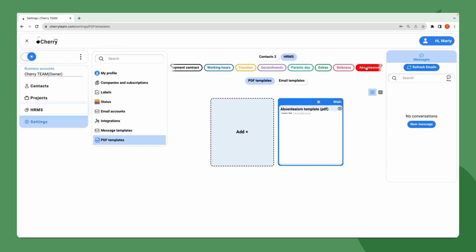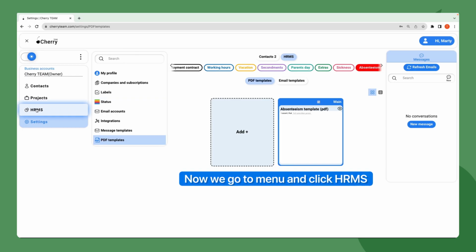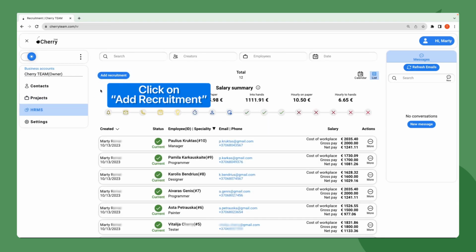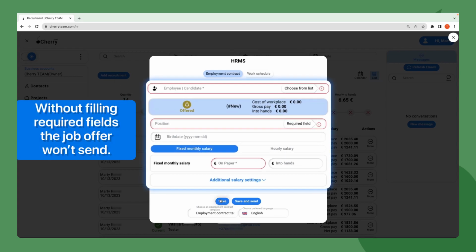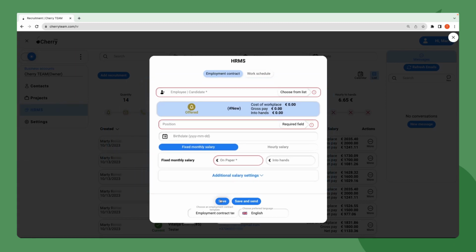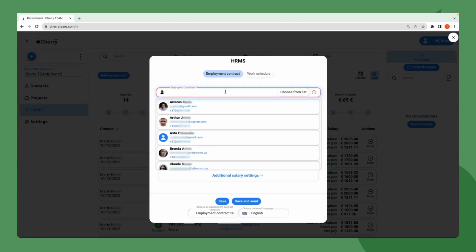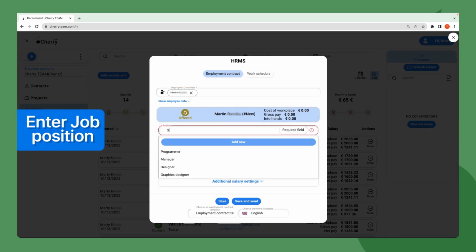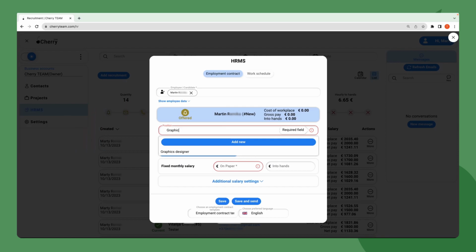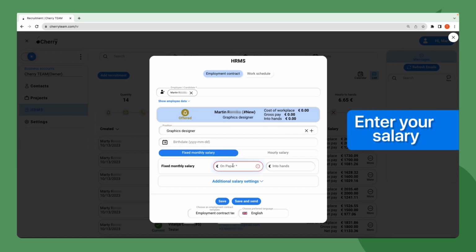Now I'll show you how to prepare and send a job offer. We go to hrms, press the Add Recruitment button, and in the window that appears, I press Save and immediately see the required fields, without which the system will not allow it to save or send employment contracts. In the Employee Candidate field, I enter a name and select them from the list. Then, in the Position field, you can choose from existing specialties or enter a new one. And in the Salary field, you need to enter a salary amount, which the system will automatically calculate.